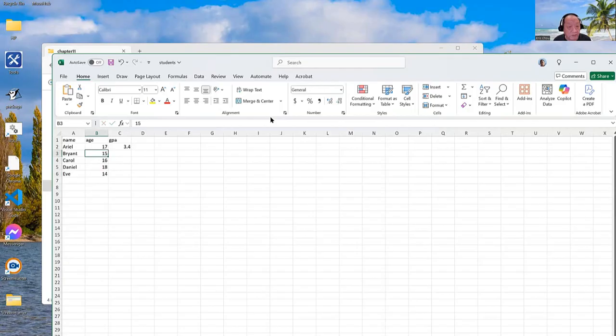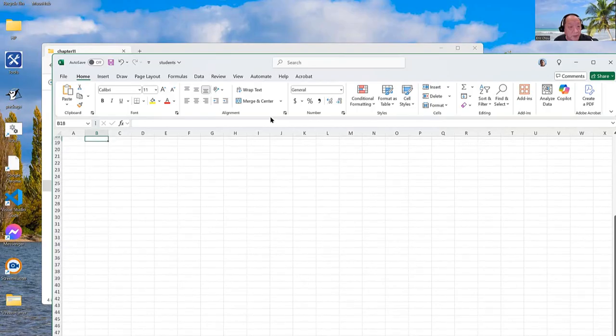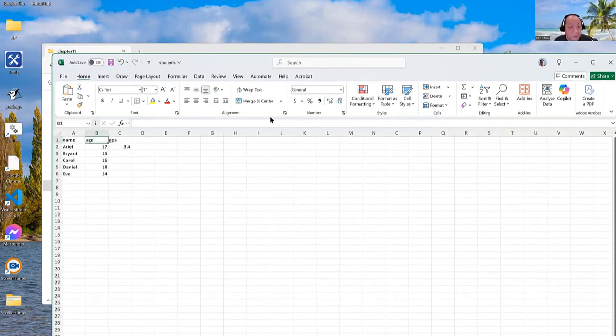GPA, let me assign some arbitrary values. I just want to show you this as an example, okay? So GPA is 3.7, 3.1, 2.8, 3.9. Okay, let's assume that we actually create some data records like this.